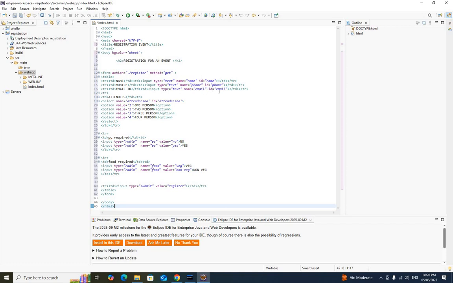Names and IDs may be used. The names are used in the Java, IDs are used in the JavaScript files, JS files. JS means to validate. Presently I am not showing any validation. So IDs are used in the JavaScript files. Similarly I have given the attendance. These are given, but I am not using presently.